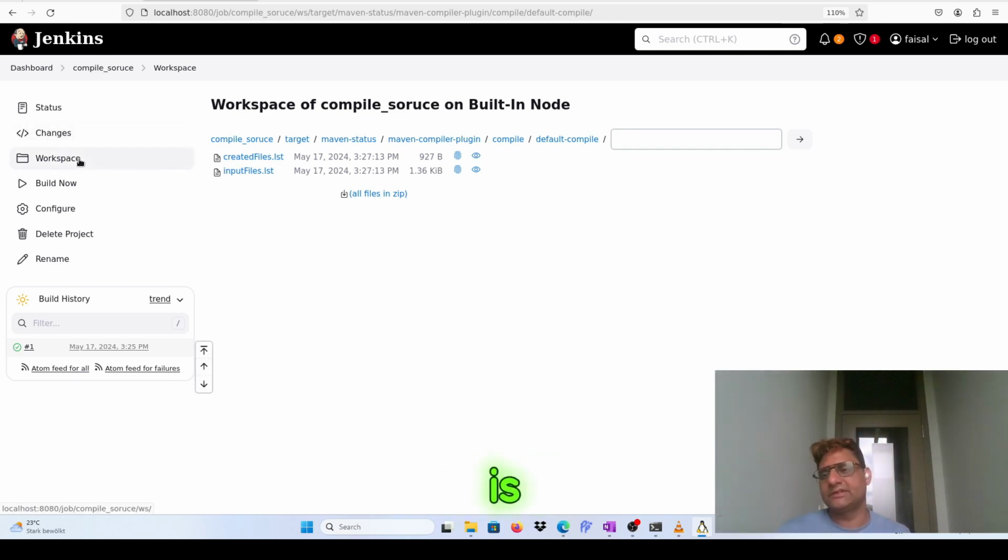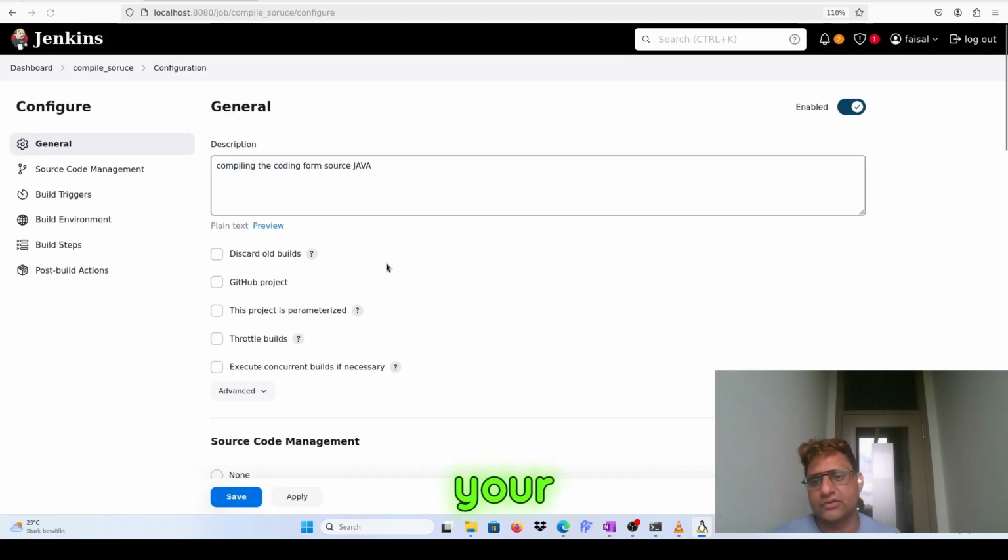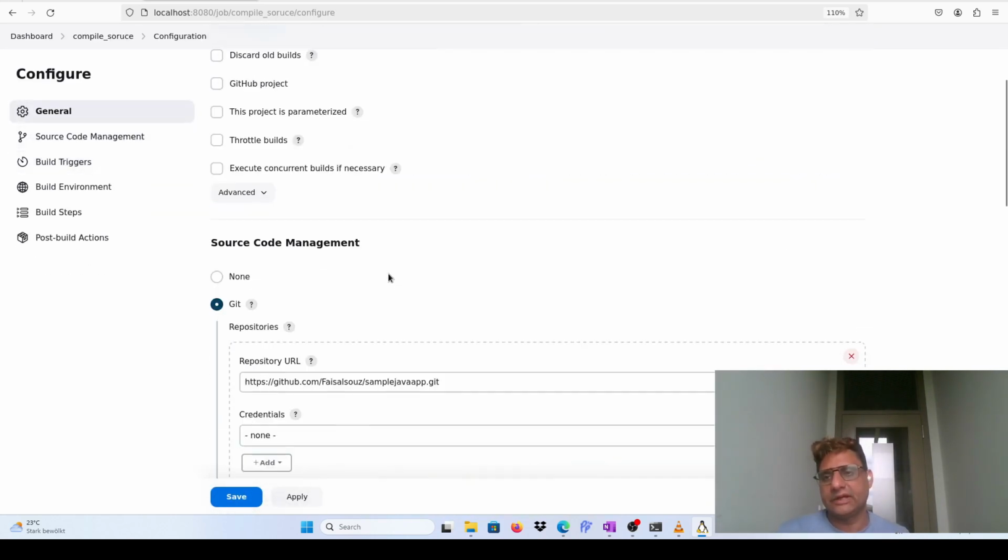So the workspace is the place where you can always see this stuff, and this is the config, the place where you can edit the configuration of your job if you need to, and that's how simple the pipeline setup is.